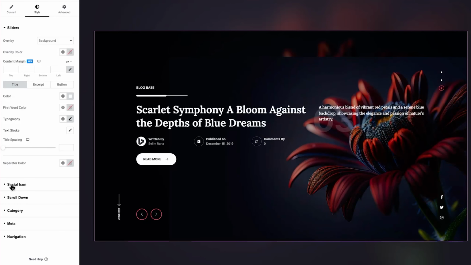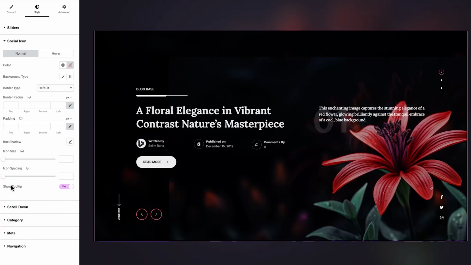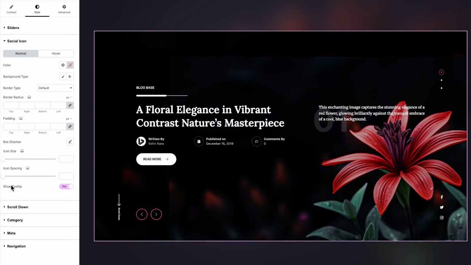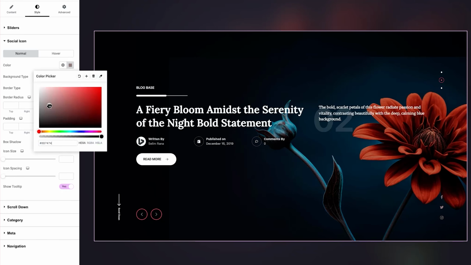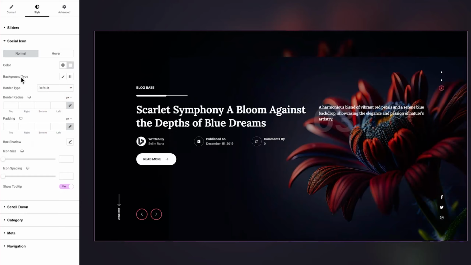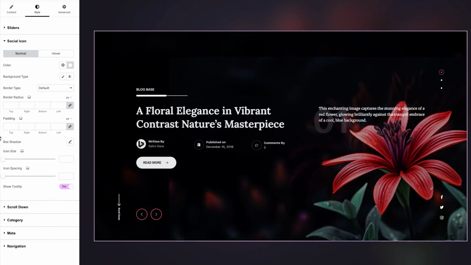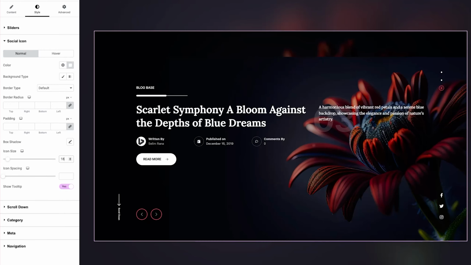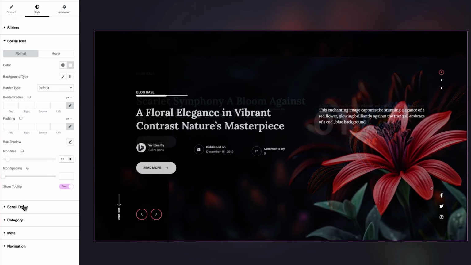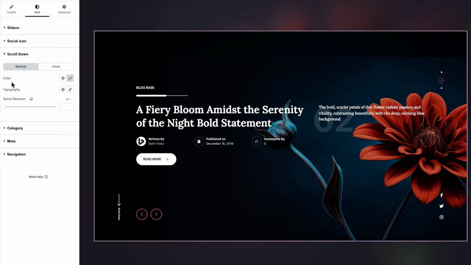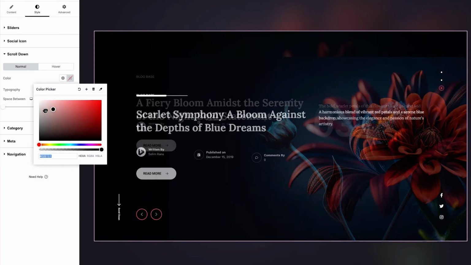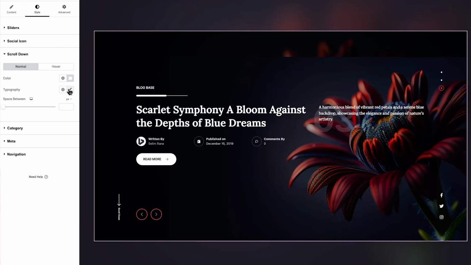Moving forward, the Social Icon section allows you to personalize the appearance of your social media icons. You can edit both the normal and hover states, adjusting the icon color, background style, borders, radius, padding, and shadows. You can also control the icon size and spacing, and choose whether to display a tooltip when users hover over an icon. Next is the scroll-down styling section, where you can define colors, typography, and spacing between elements.